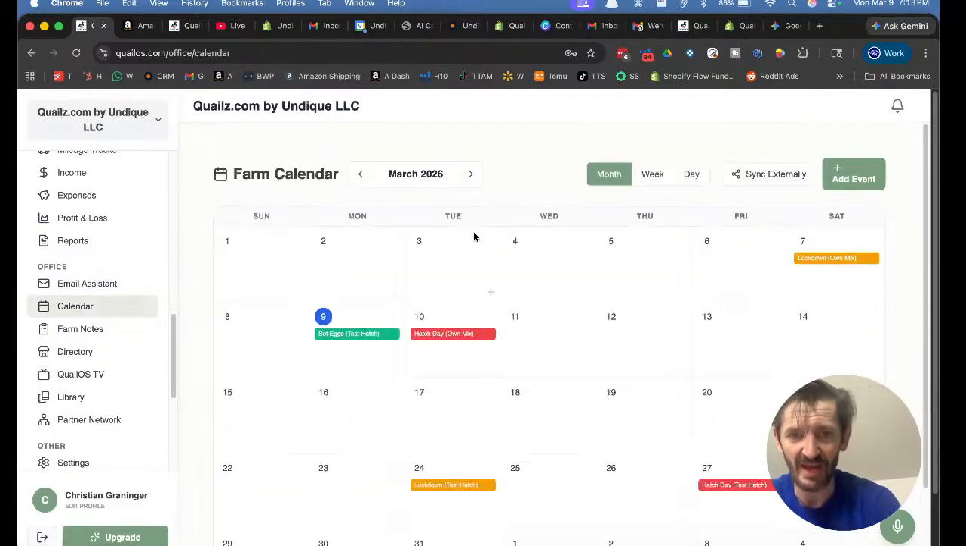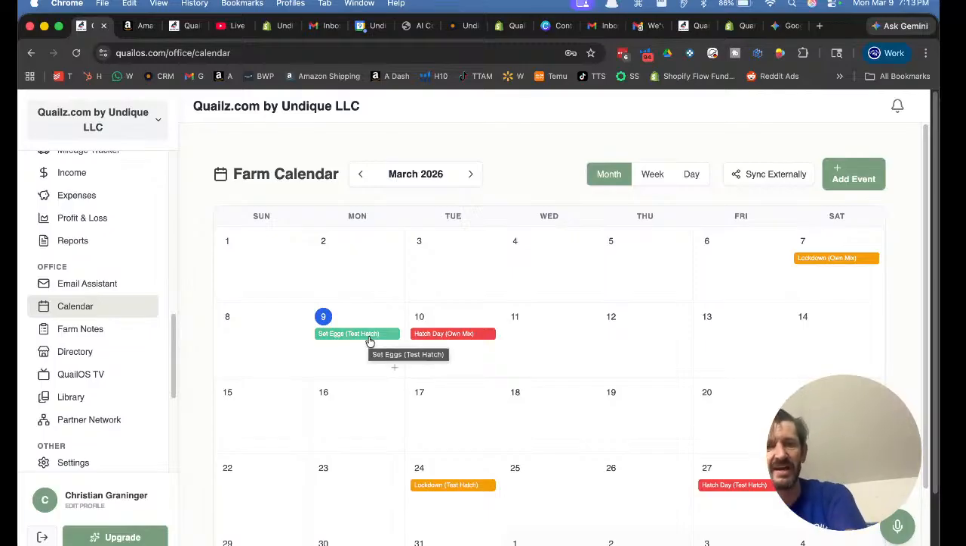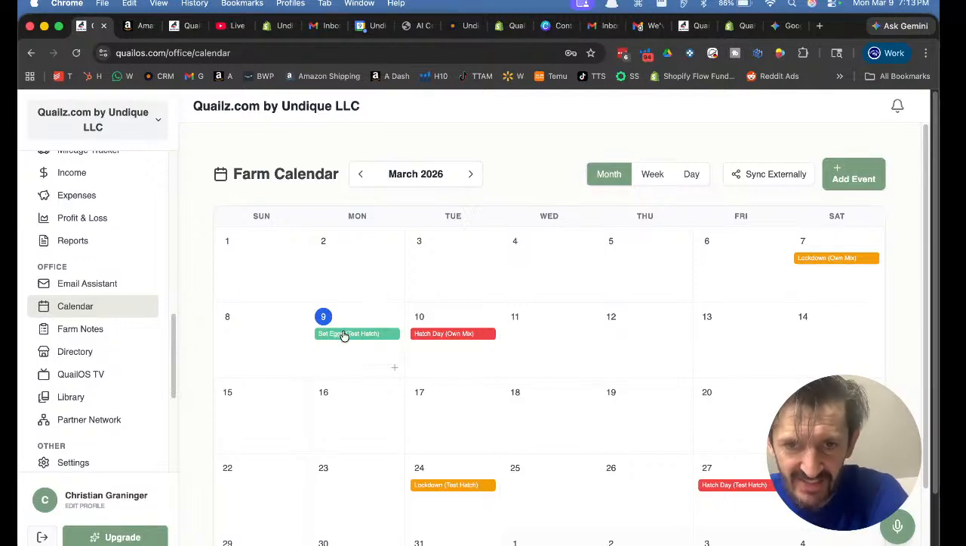So I put down that test hatch and it automatically pops that on my calendar here in Quail OS with the actual set day, and then later you see here when the lockdown and the actual hatch day will be. You can sync that externally as well with your Google or Apple calendar.